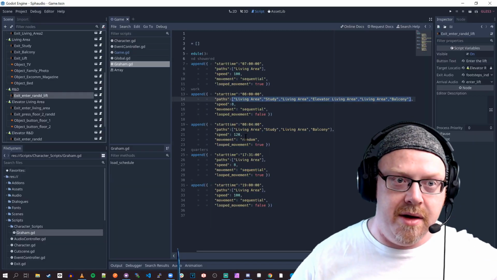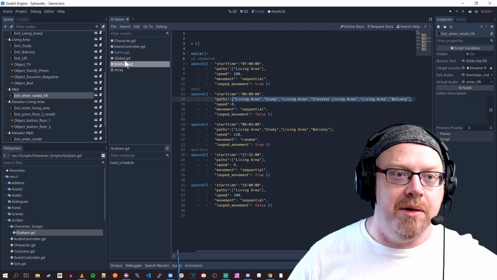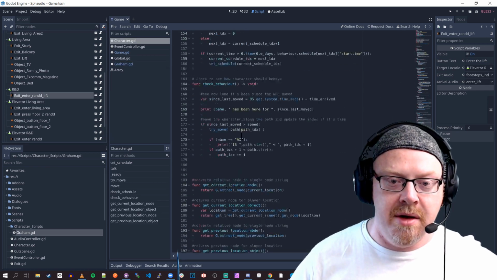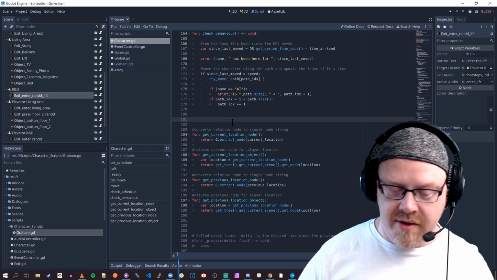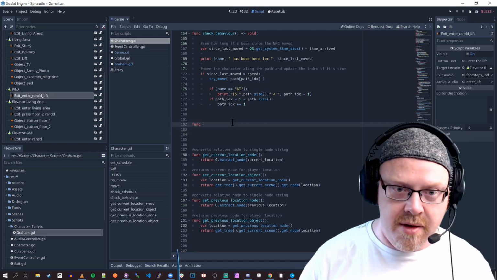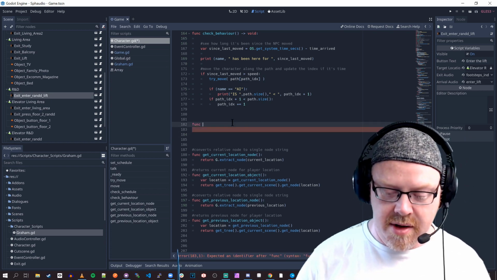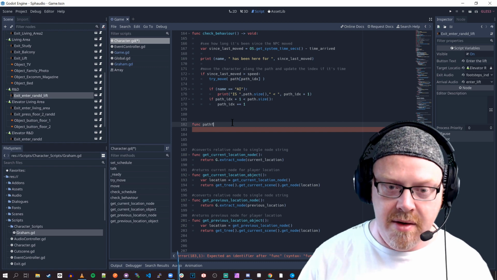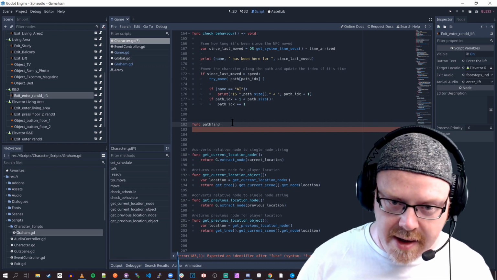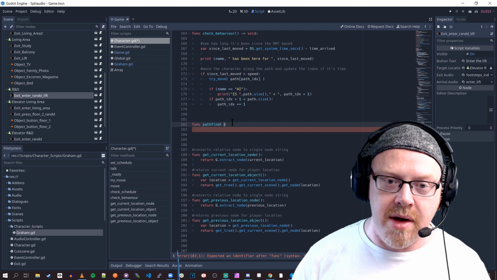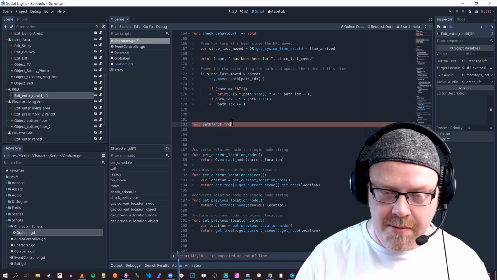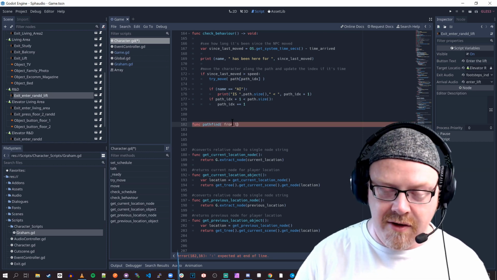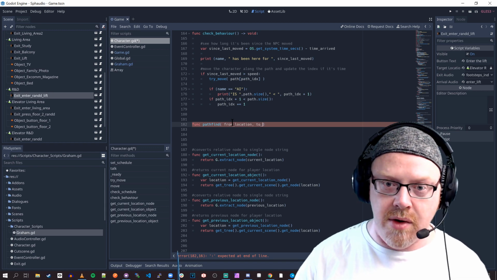Okay, so I am going to start writing some pseudocode here as we talk about how this will work. So where am I going to put this? I'm going to put it in character. So we'll create a function called pathfind, and pathfind is going to have a from location and a to location.